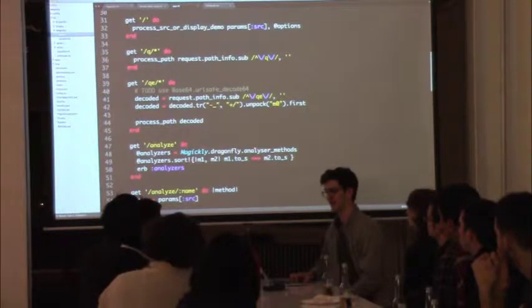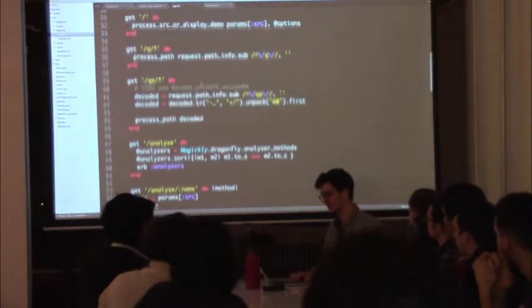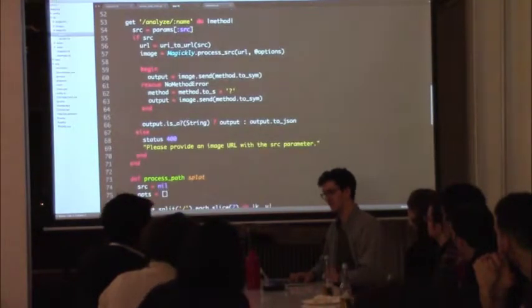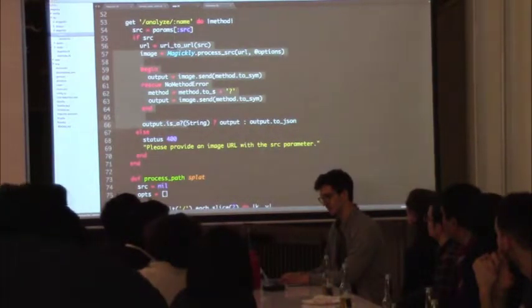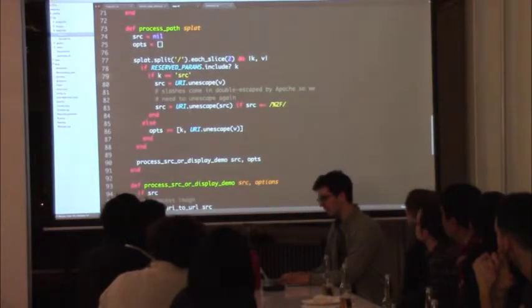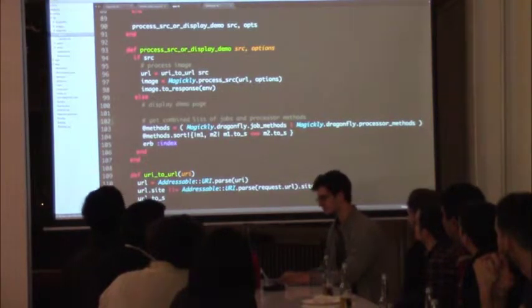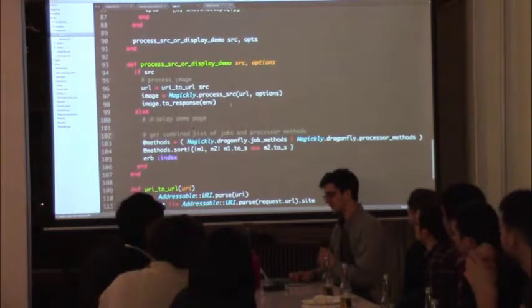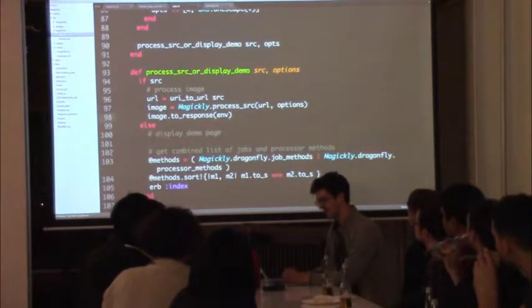determine if you're asking for an operation to be done, or if you're trying to look at the home page. So if it sees a source URL, it does the transformation. Otherwise, wrong one, sorry. Down here. So if it sees a source URL, it processes the image. Otherwise, it displays the home page. So this process source is where the actual action is happening.